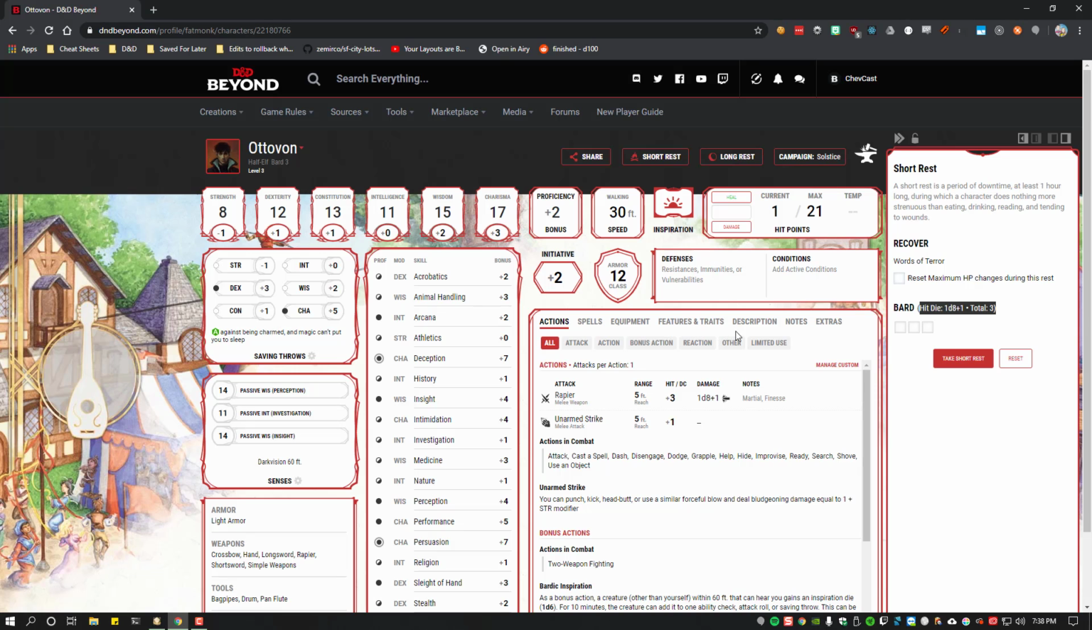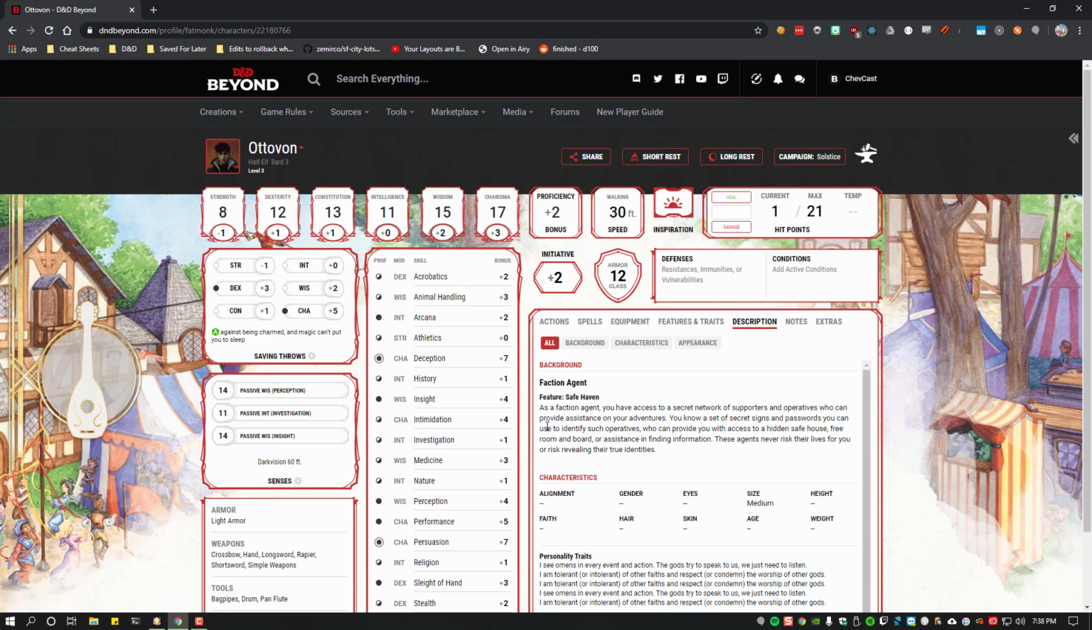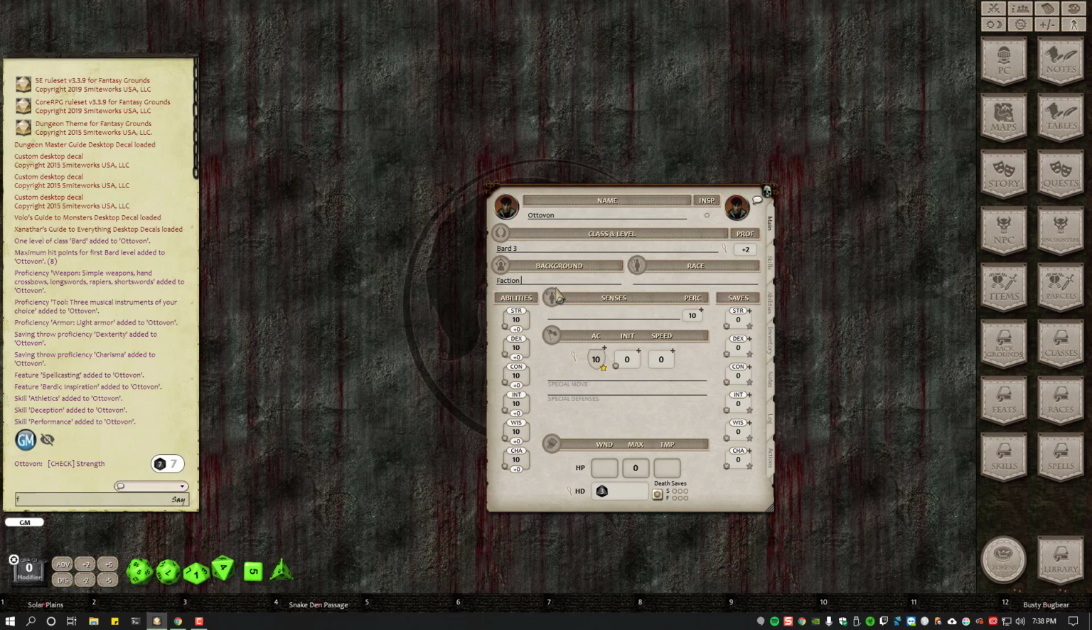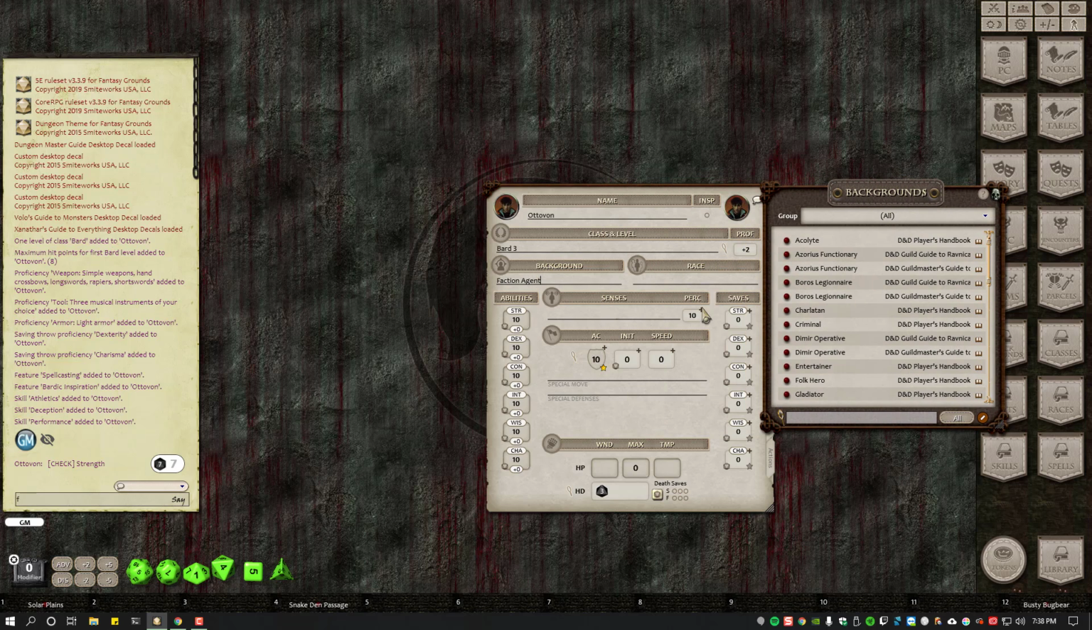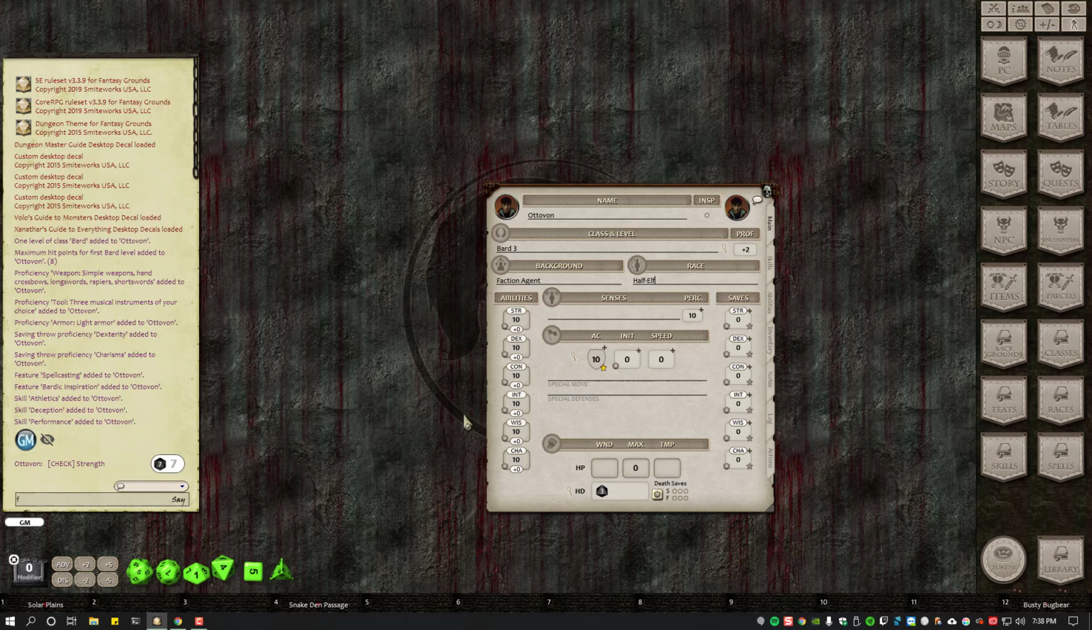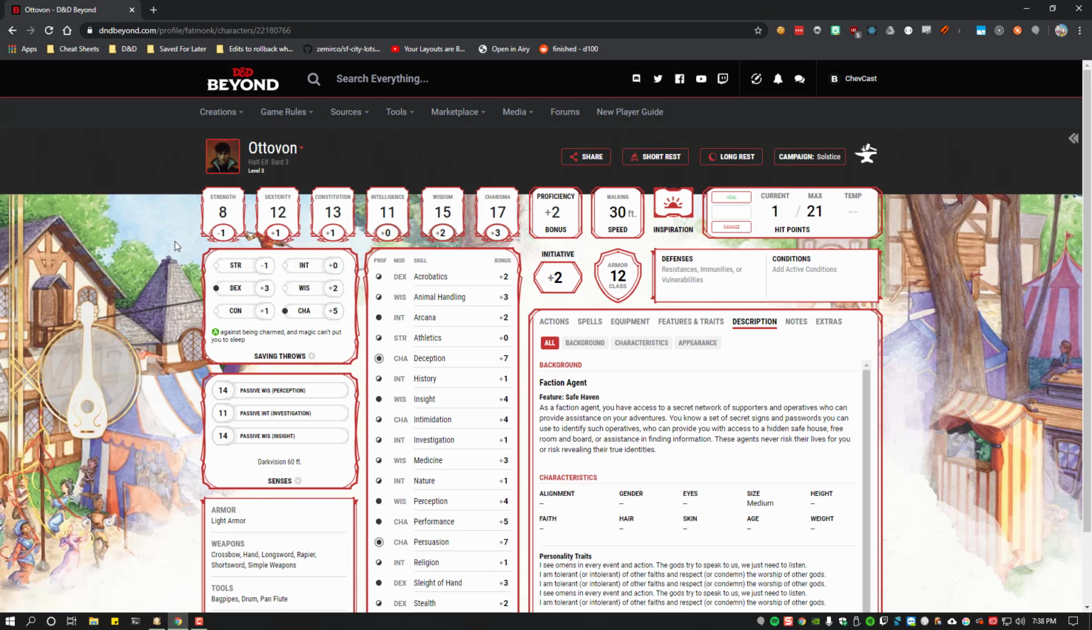Okay, so his background, I put that just for completeness. Agent, so he's a faction agent. I could go find the background here, faction agent, and link it, but it's probably going to add stuff or ask me to choose skill proficiencies and stuff like that. So I tend to avoid doing any of the dragging stuff. Okay, so he's a half-elf, so I manually populate that too. Again, I could drag it if I wanted to.